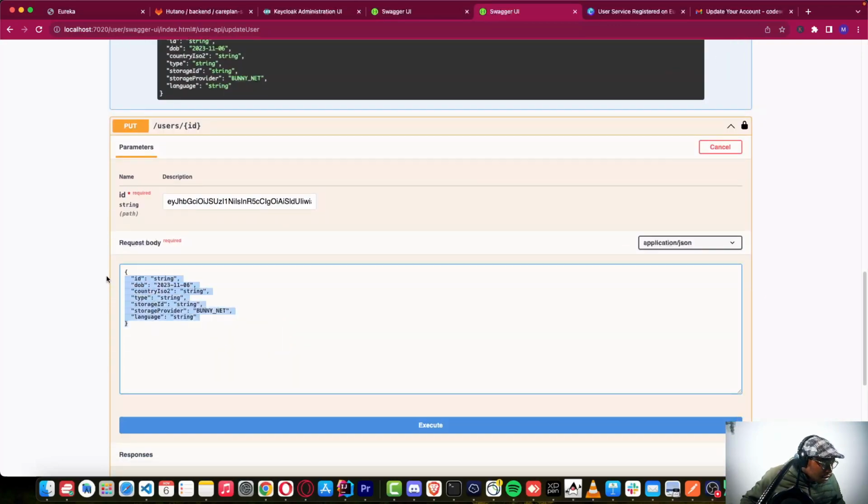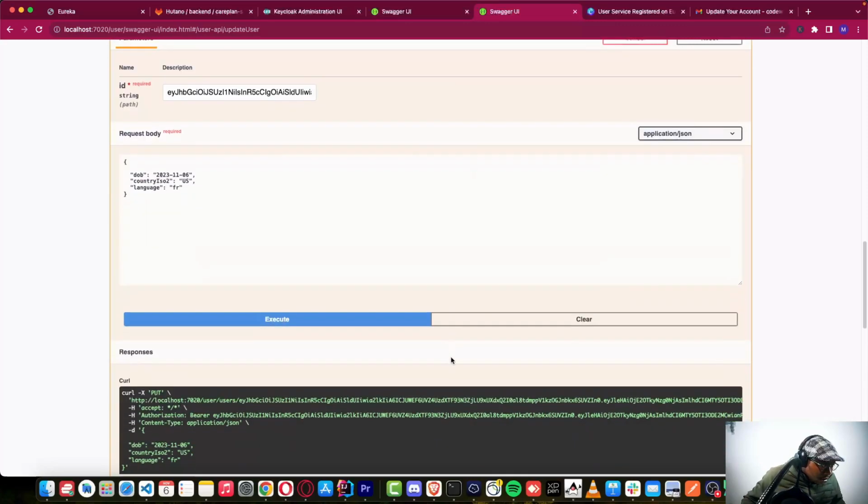Then I want to paste here, and I want to change this country ISO to US, and these fields I can make them now. And for EN, let me change to FR, and it's for this ID. If I remove this, it doesn't matter, it will update this, and I'll say execute.